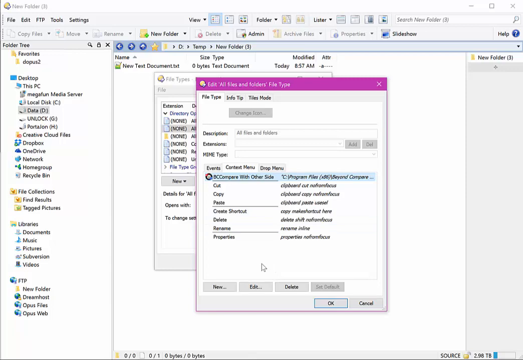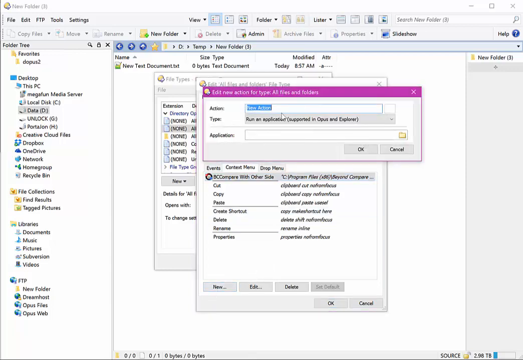Now, to add a new command, we simply click the New button, which pops up this New Action dialog. Now, the action is the name that's going to be shown in the menu, so let's call it Copy To. And the type, because we want to run an Opus command, this will only work within Directory Opus, it won't work in Explorer. So we set the type to run an Opus function.